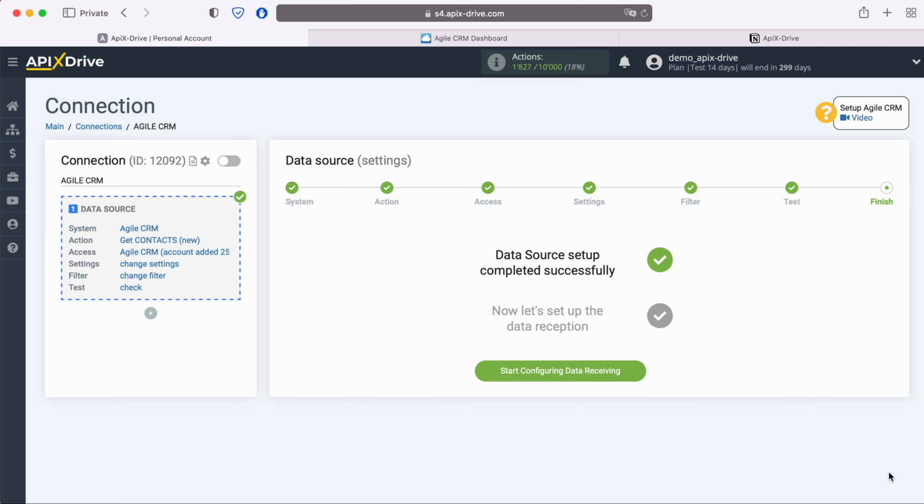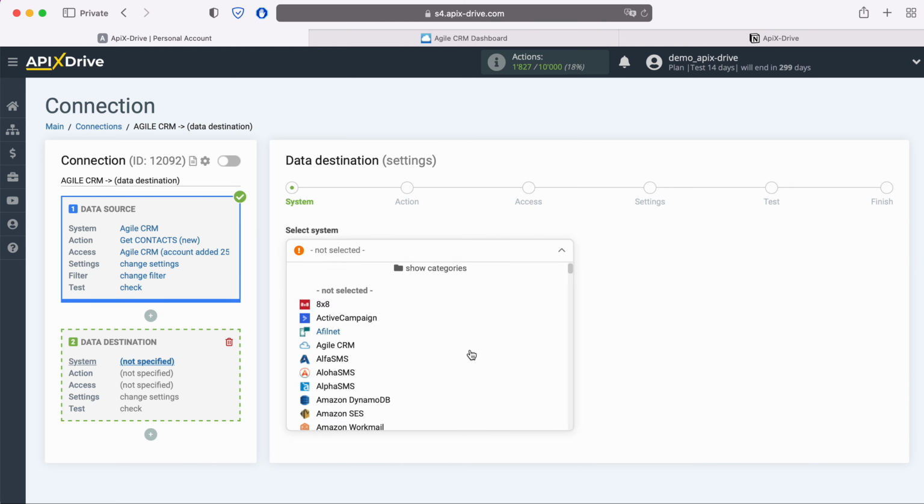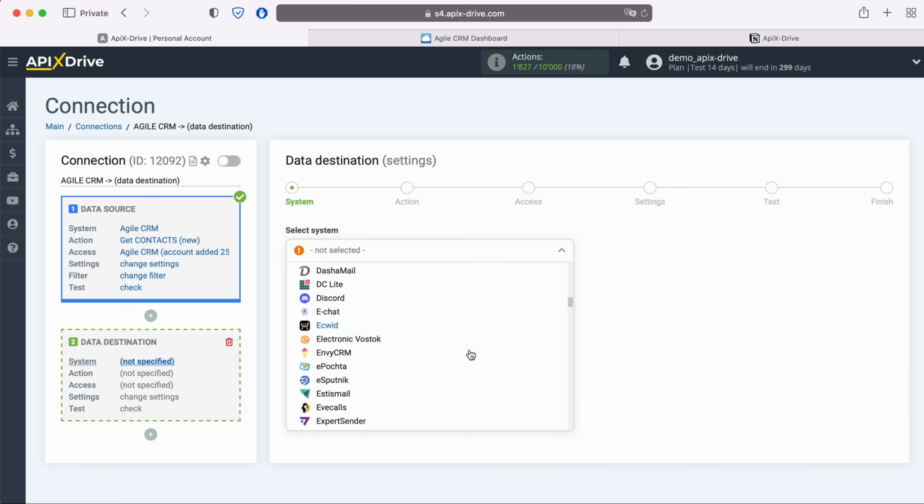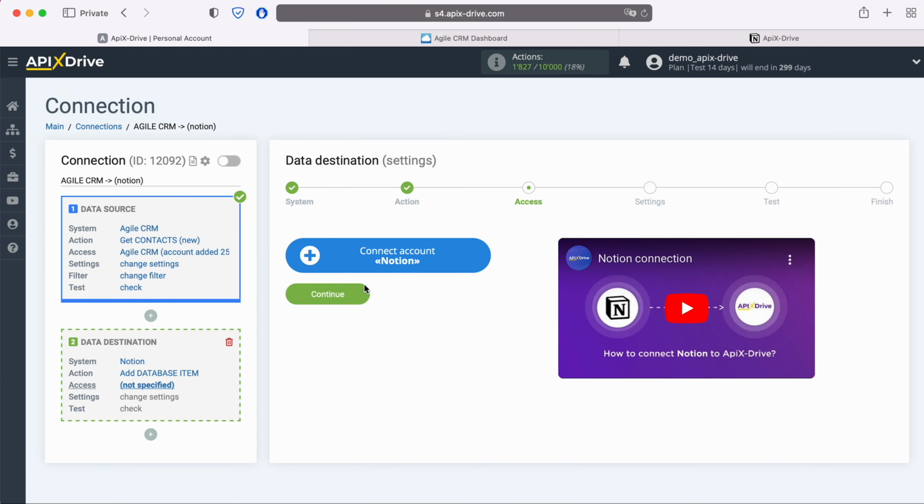Now you need to go to the data reception settings. Select Notion as the data receiving system. Next, you need to select an action. Add database item. At this stage you need to connect your Notion account to the ApiX-Drive system.